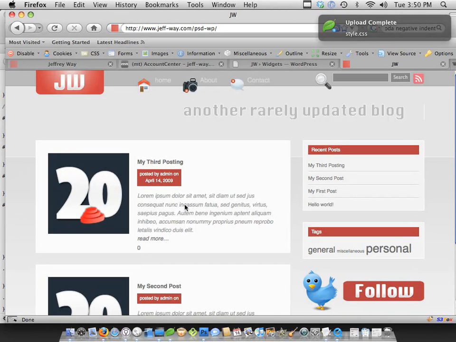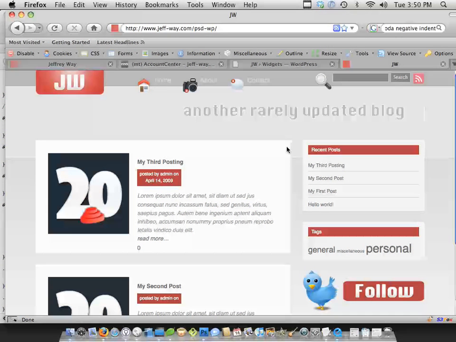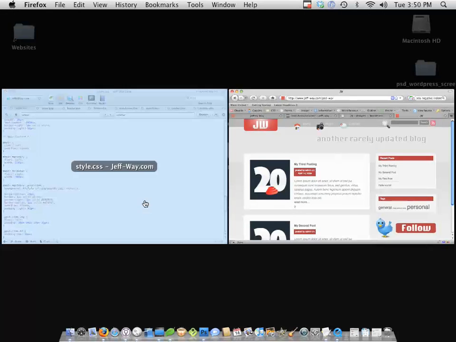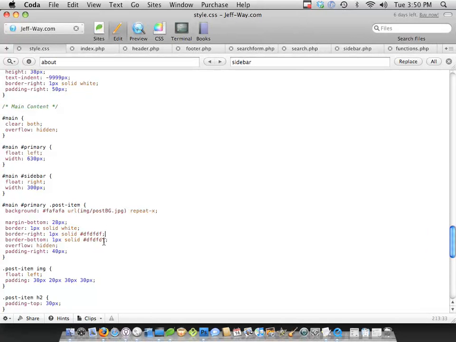And all that's going to do is add a little bit of depth. By setting white here and a little darker, it almost looks like it's coming out a little bit. That's just a slight three-dimensional aspect to it. So we have margin bottom of 28 pixels. I'm going to set overflow to hidden.